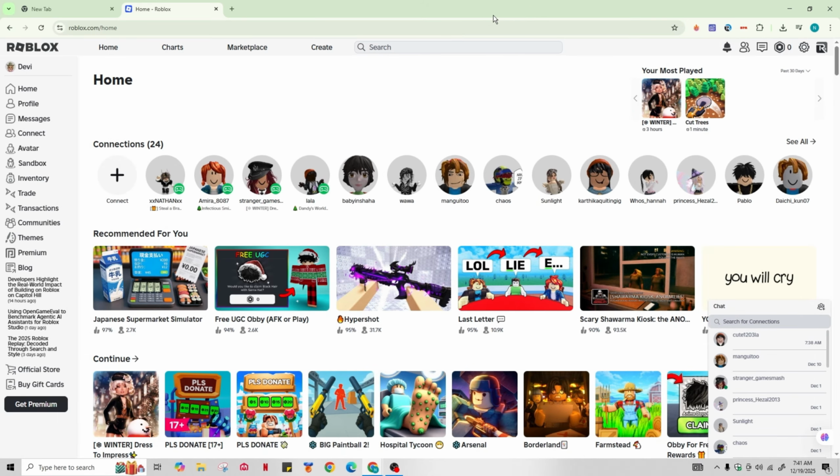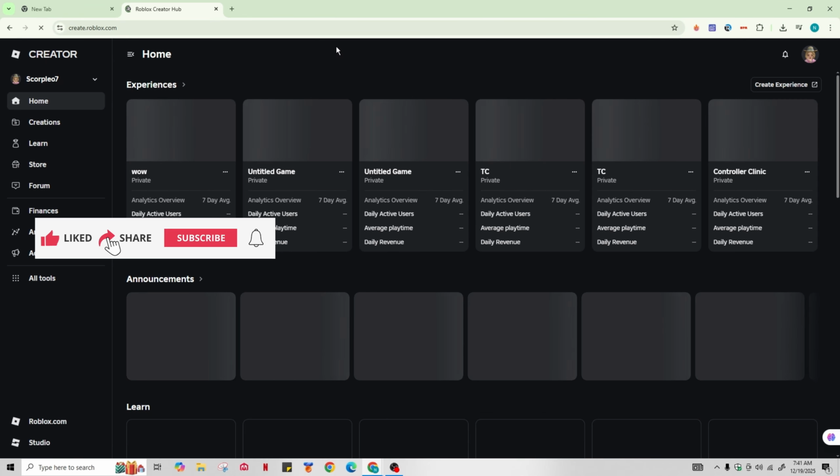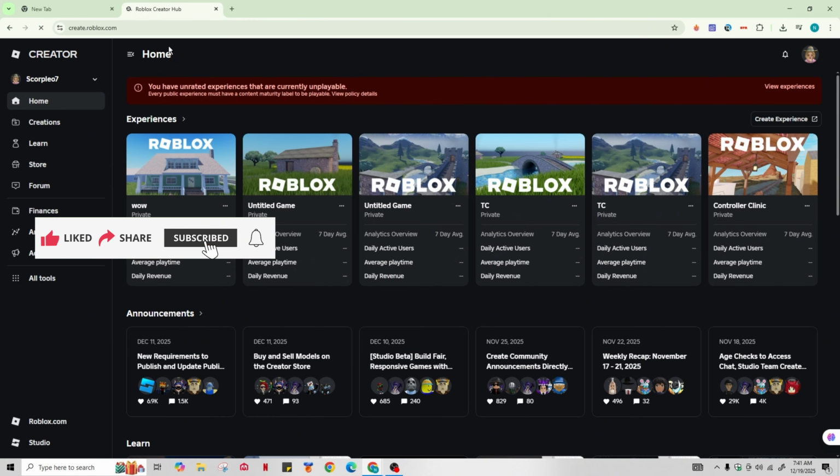In this video, I'm going to show you how you can create, publish, and sell a Game Pass on Roblox. So first, you need to tap on create in the top of the screen, that is between Marketplace and the search icon. This will take you to create.roblox.com or the Creator Hub.